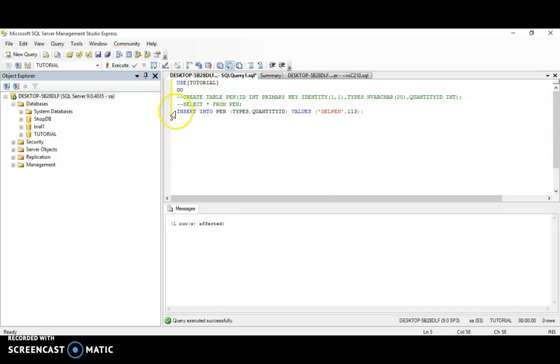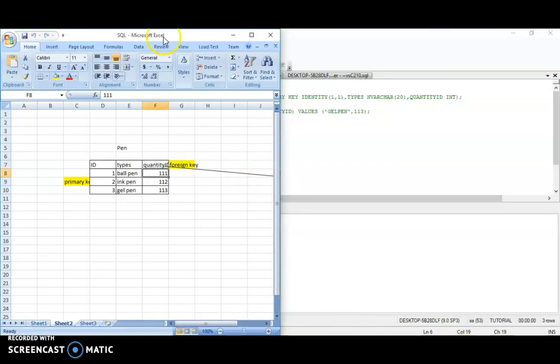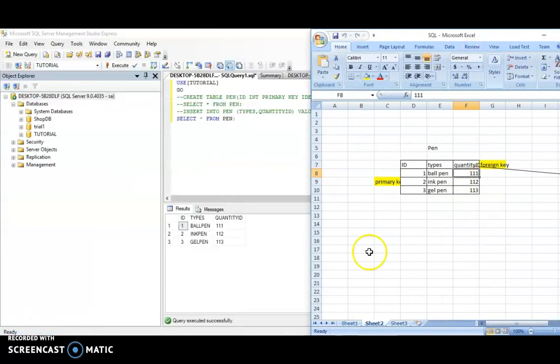So what I'm going to do is turn this line into a comment. Now select star from pen. I'm going to execute this. As you can see, this is successfully done. It has the following entries. So this is what we were actually trying to achieve, and this is successfully done. If you can compare this, ballpen is here, ink pen is here, gel pen is here, 111, 112, 113.